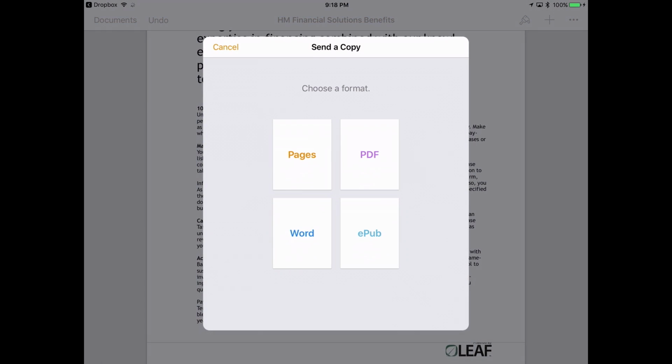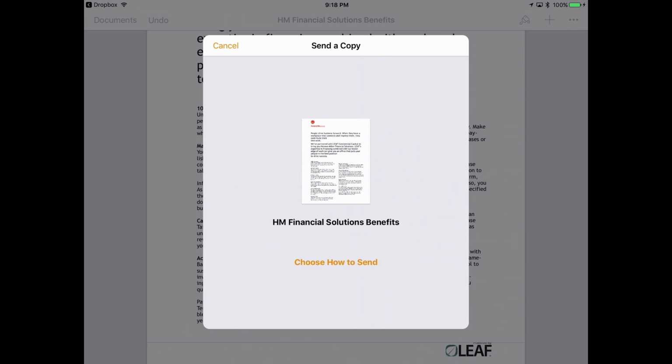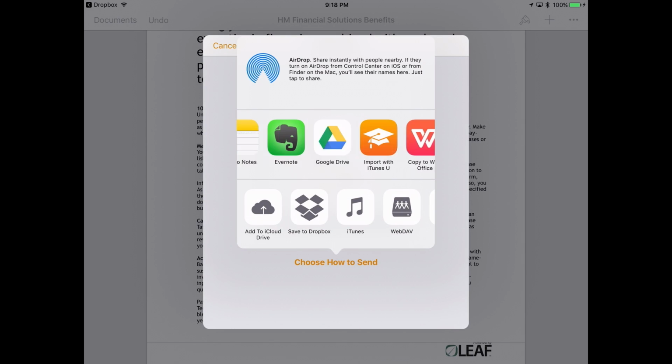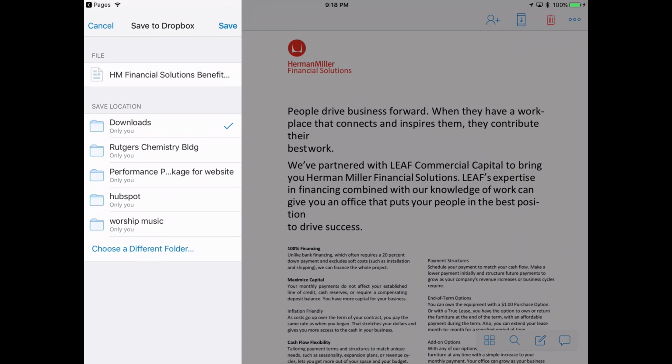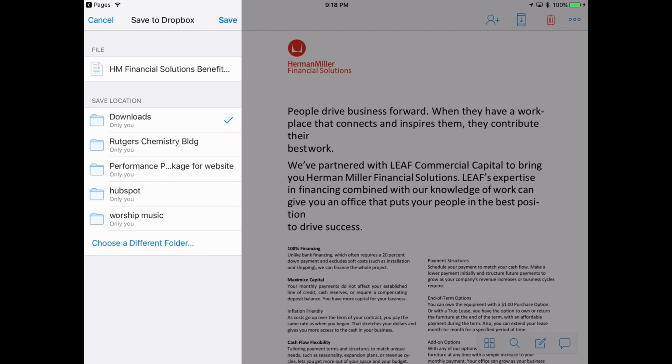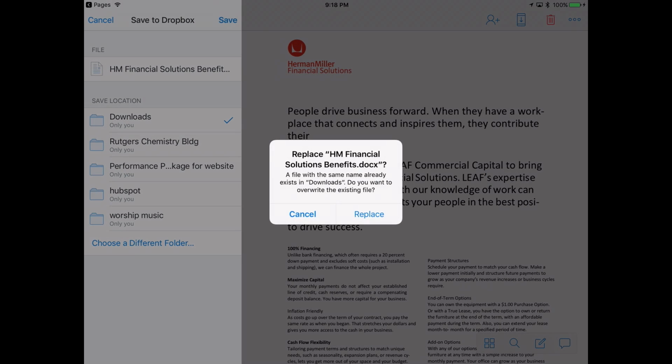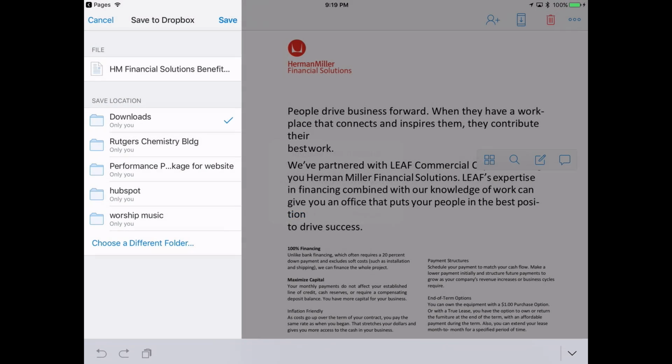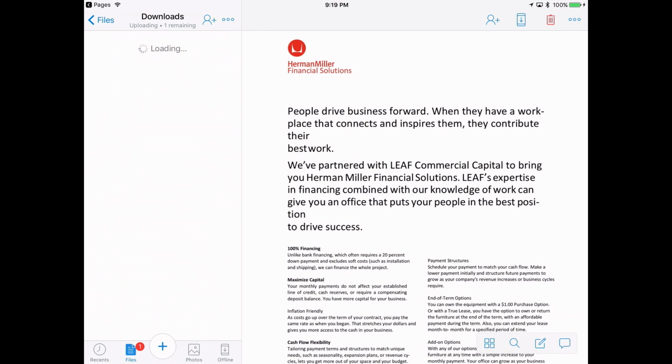So I can choose send a copy, and let's keep it in Microsoft Word. So I'll click on the lower left square, Microsoft Word. And from here, I can choose import with Dropbox. And I choose that. And now I just simply have to hit save. And it's going to ask me, do you want to replace it? Because there's a file with that same name in the same spot, just like a computer. Hit replace. And it's done.